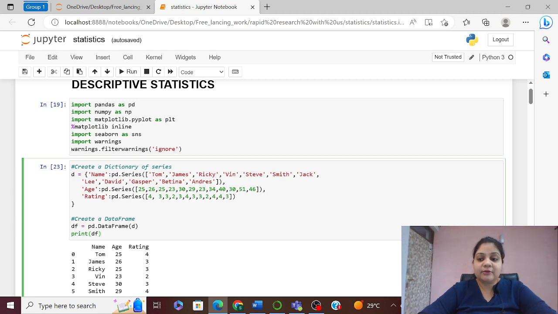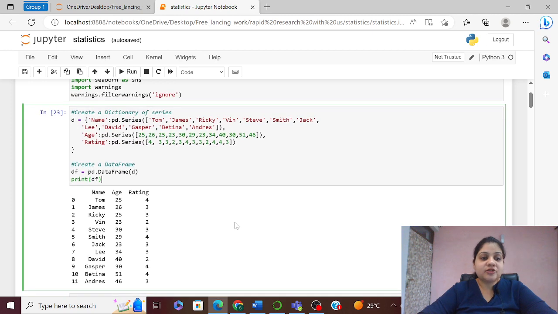For example, we have made a dictionary, and the dictionary consists of three attributes. One is name, the other one is age, the other one is rating, and we have given the input to the dictionary attributes in the form of a series. We have given the series of names like Tom, James, Ricky, Win, Steve, Smith, Jack, and so on. Similarly, the series of age 25, 26, 25, 23, and so on, and the rating like 4, 3, 3. So this comprises the rating of a particular movie. Now we have passed this dictionary to our data frame, and we have printed this data frame.